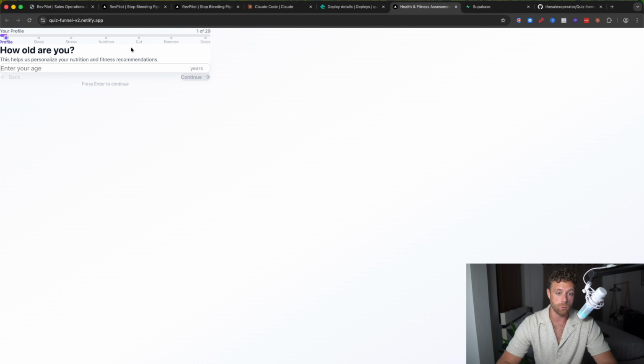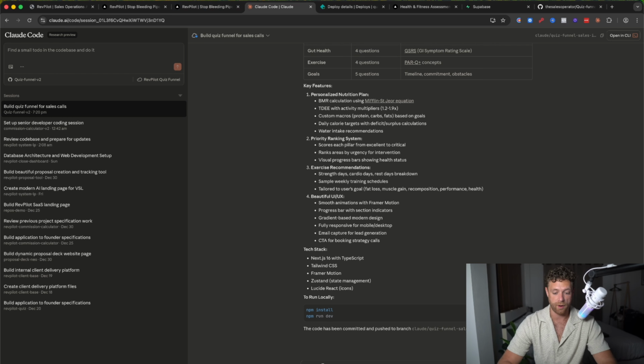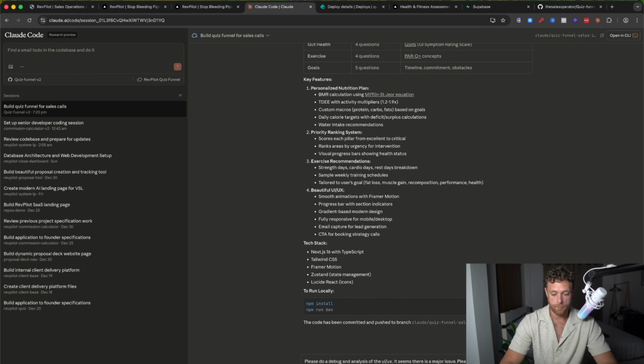Now you can see that something went seriously wrong in the UI UX of this. So before we even proceed, I'm just going to come right back over here. I'm going to say, please do a debug and analysis of the UI UX. It seems there is a major issue. Please make sure this has a clean and usable format that has a futuristic feel to it.